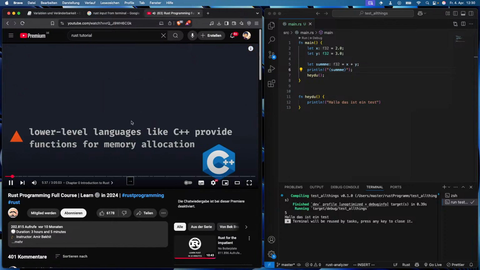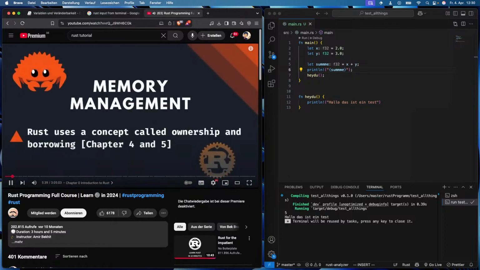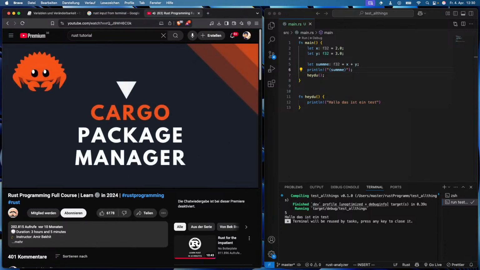Instead, Rust uses a concept called ownership and borrowing. This is going to be discussed in detail in chapters 4 and 5. Rust also has a package manager called Cargo, and Cargo is similar to npm for Node or pip for Python. Now let me show you the Rust website, how we can install Rust very easily, and I will show you how we can print our first hello world program using a simple file and also using Cargo to create our first project.